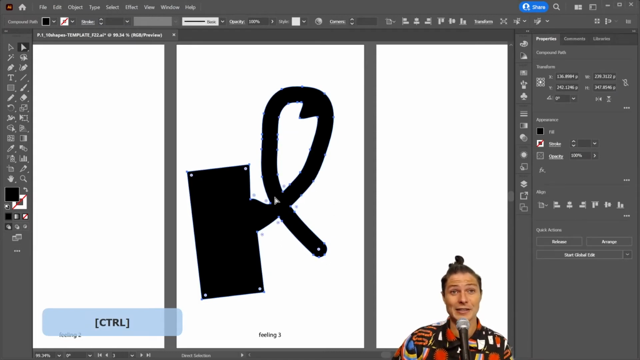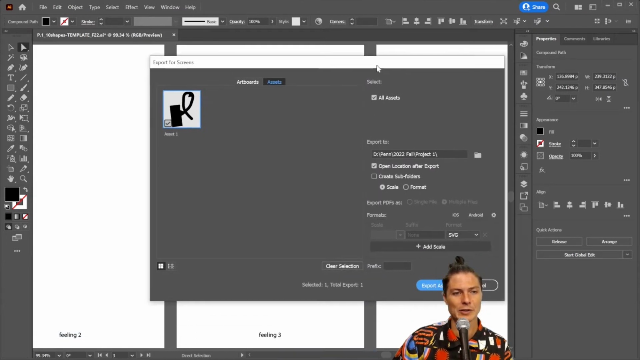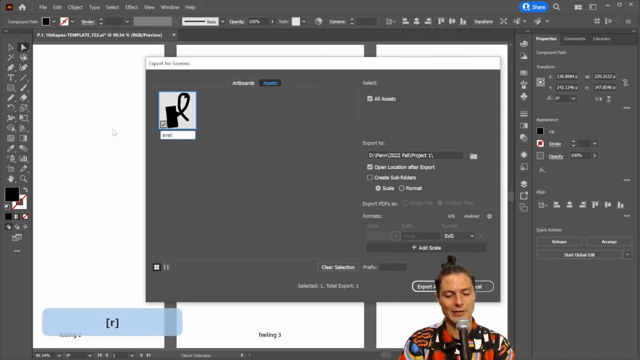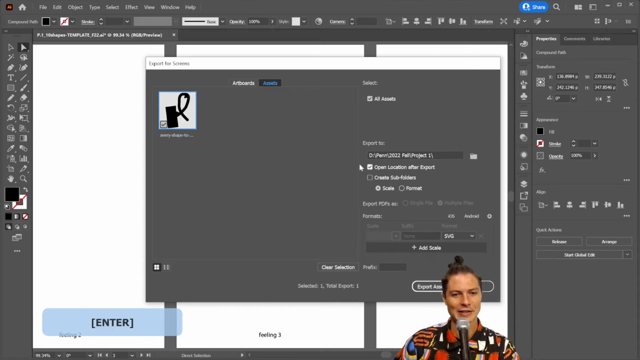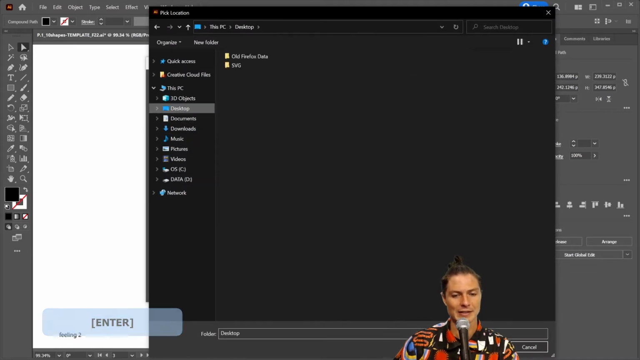All right, so this one is similar. In Illustrator, you can right-click to export an asset. So come down here, you export your selection. This window will come up. Right in this window, you can name this thing. So if you double-click there, you can name it Avery shape, just to make sure I know which one I want. Hit enter. Right here is where you select where it's going to go. I'm just going to put it on my desktop.